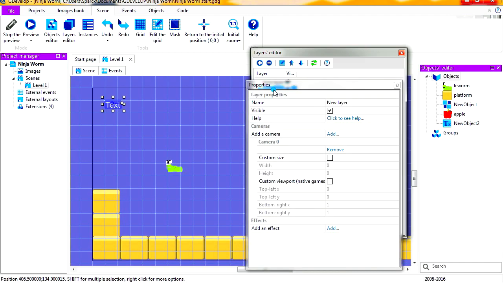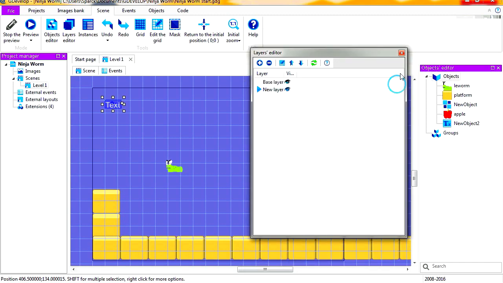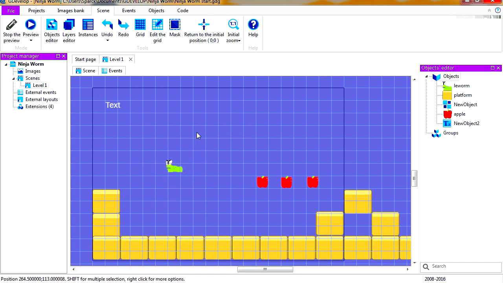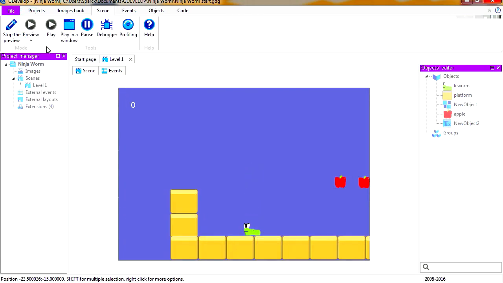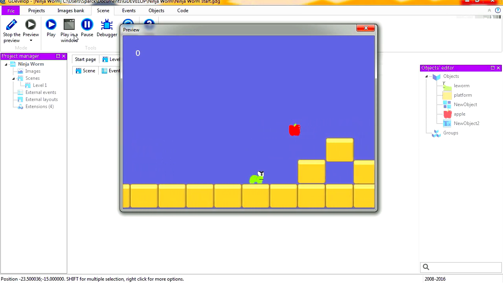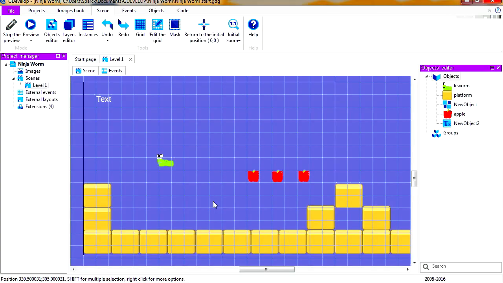Let's call this one GUI, graphic user interface. You can call it whatever you want. And let's place this under our new layer, which is GUI. And that layer doesn't scroll, so that's not going to scroll now. Let's collect the apples. And that seems to work fine. Whoa, I still cannot reach those apples. What's going on? So now we just need to add 10 to the score every time we collect an apple.